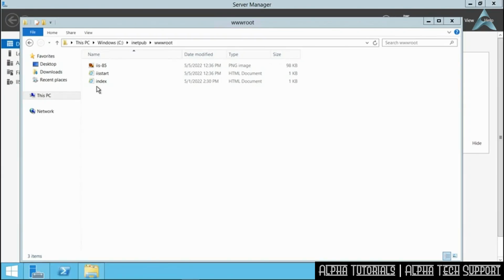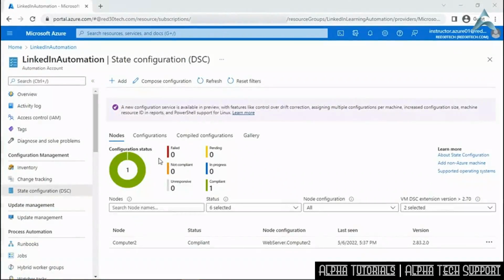So that is how the state configuration works, and you can use it for your automatic updating and patching and maintain your desired state. Now let us look at how we can do reporting for the desired state configuration.